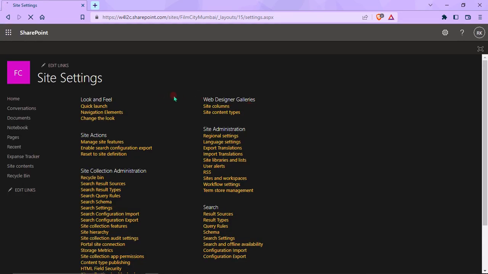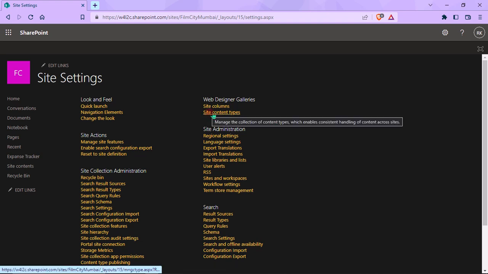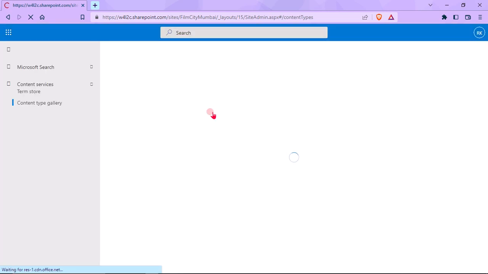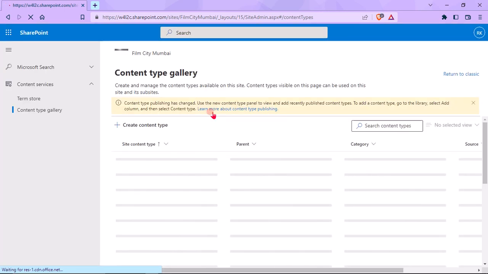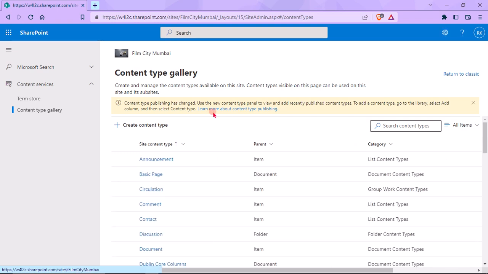In site setting, there is a web designer gallery over here. Look at here. And there is an option site column and site content type. I want to create a site content type, so I will click on site content type. After then, a lot of options are looking here. To create a content type, there is an option create a content type over here. Just click on that.